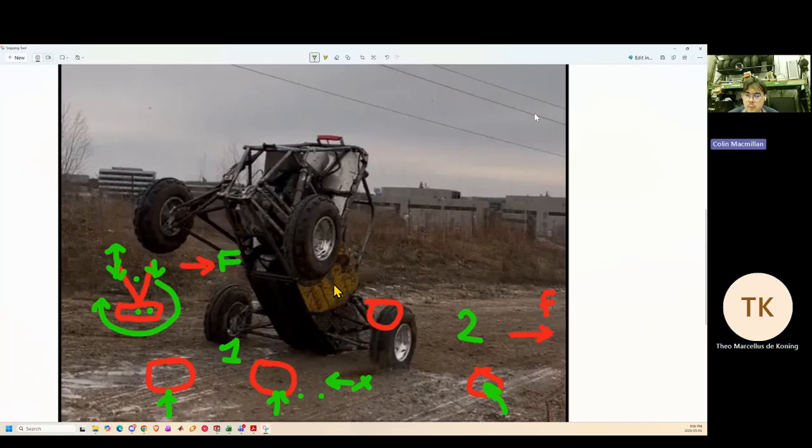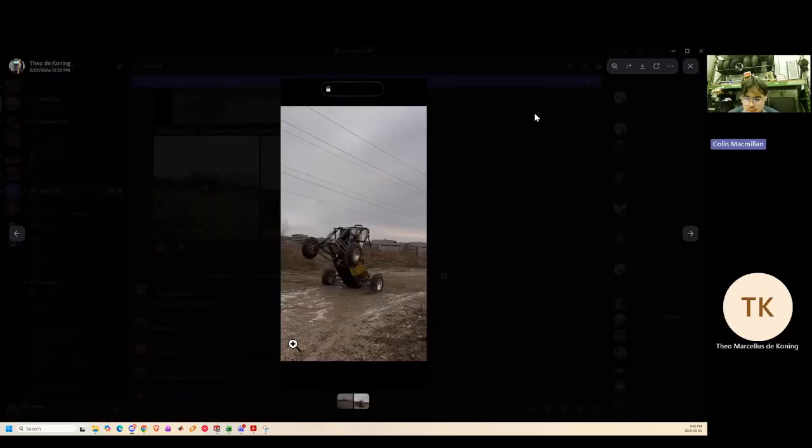Right. But for us, we have like 8 inches of travel. Okay, cool.